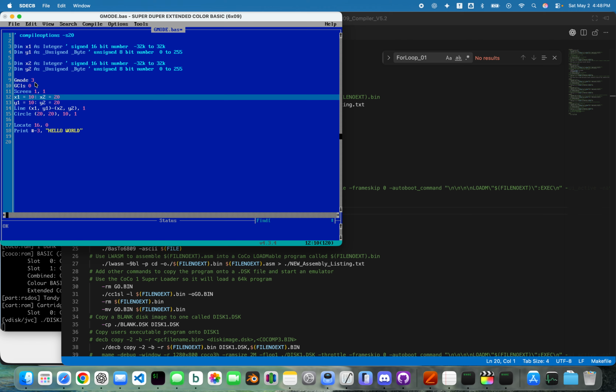That's going to set that mode up, and it's going to clear the screen. Then SCREEN 1,1 will actually show the graphic screen just like normal on a CoCo. And then these are just variables that are going to be used with the LINE and CIRCLE commands. And another feature of the compiler is it can actually print text on any graphic screen directly using compiled sprites. So it's as fast as it can be.